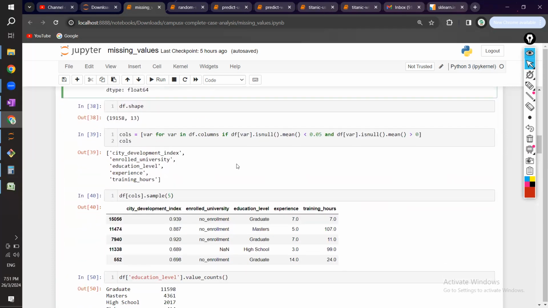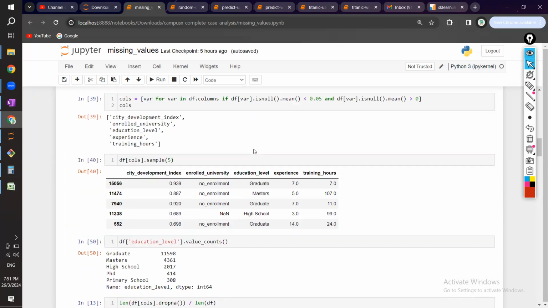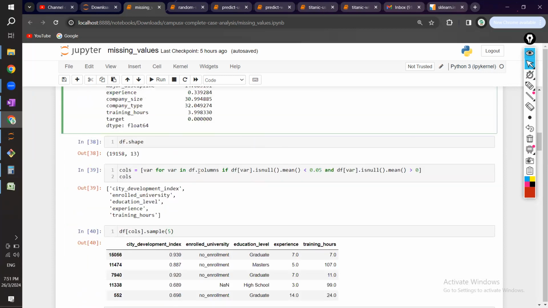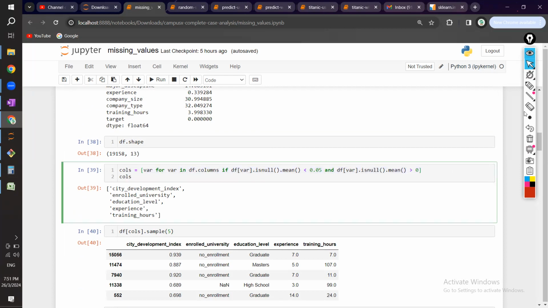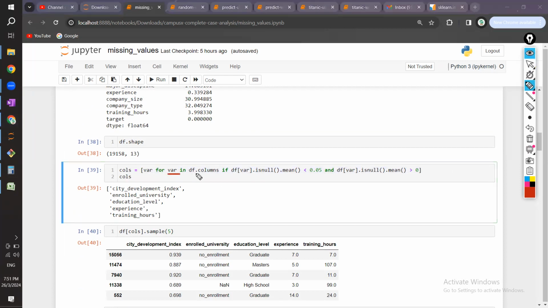Post that, now this is a shape. Over here, try to understand this code. What I'm doing here is a simple list comprehension. Agree? Here I'm saying: for variable in df.columns, if df[variable].isnull().mean() is less than 0.05 and greater than 0, just take that variable. Even though the code is lengthy, it is simple.